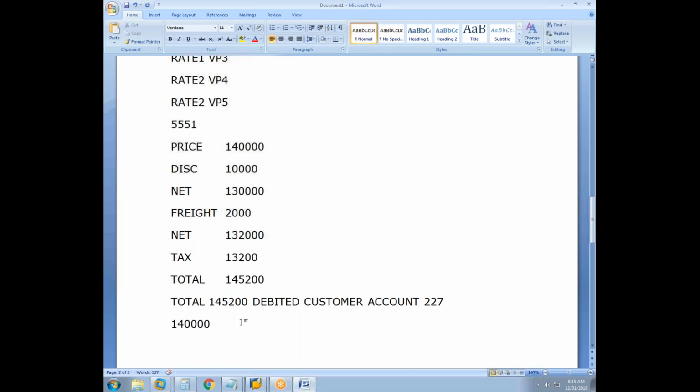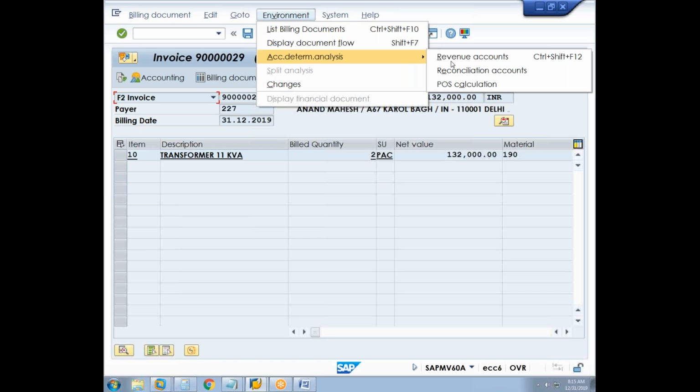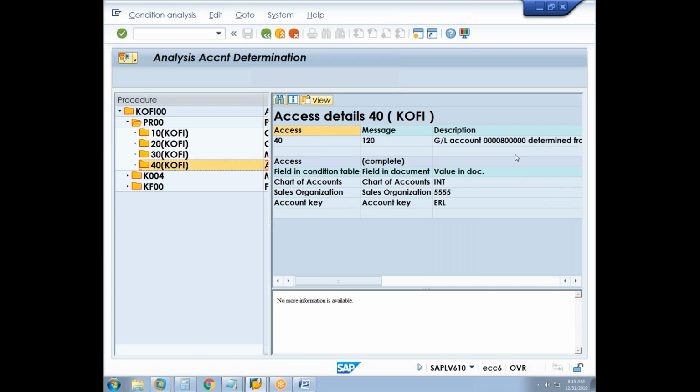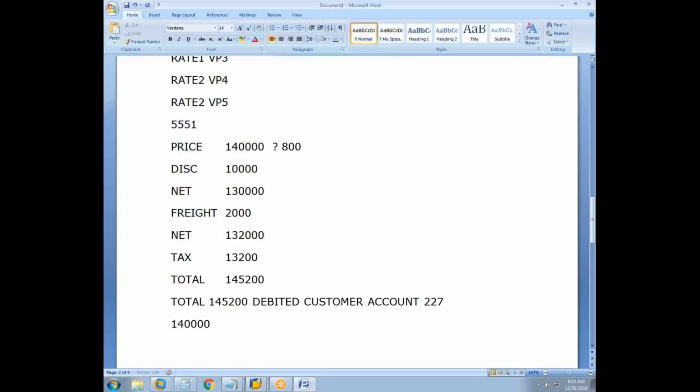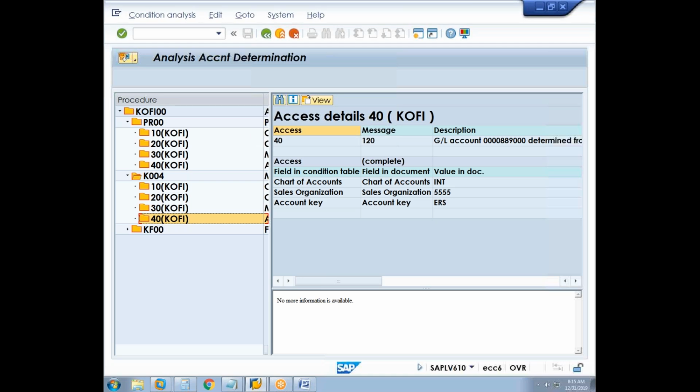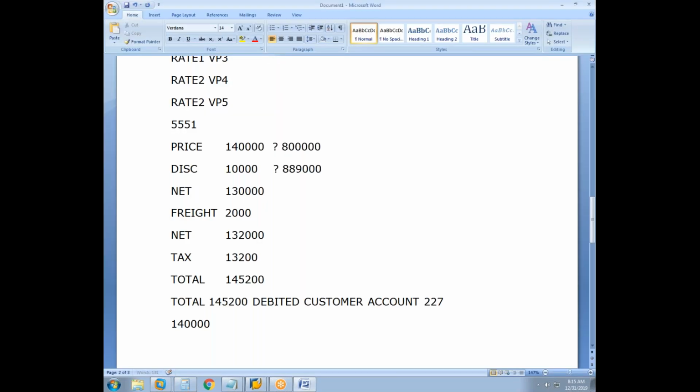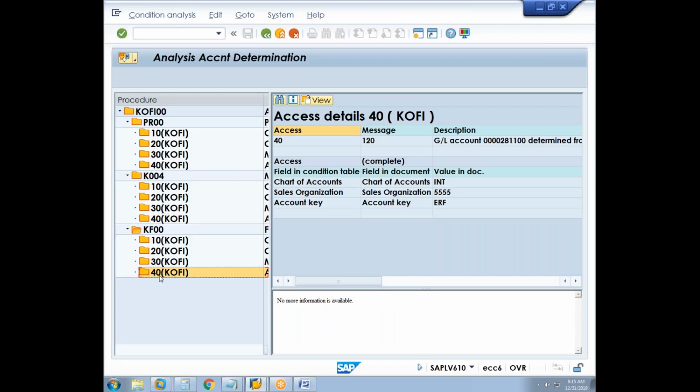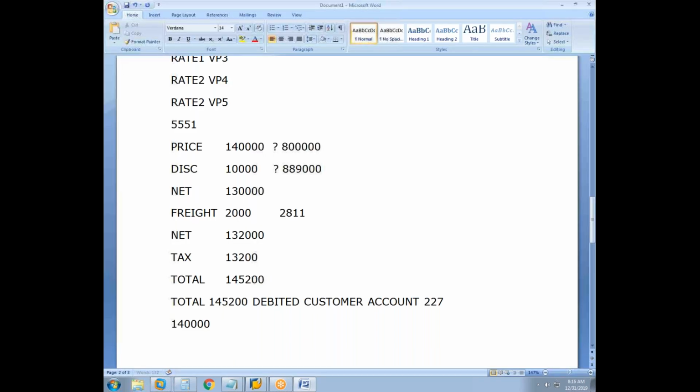But then these are the debit entries. So it is going to post to the revenue accounts 1,40,000. What is a GL account? Okay, so it has determined one GL account as 8 lakh. If you see here, it has determined a GL account as 8 lakh. That 8 lakh GL account will be credited with the amount of 1,40,000. Discount is to be debited. It's an expense, so it's going to debit the discount amount as 889,000. And we have got a freight also. Okay, for the freight also it has determined the GL account, that is 281100, and it has determined the tax account as 1,75,000.